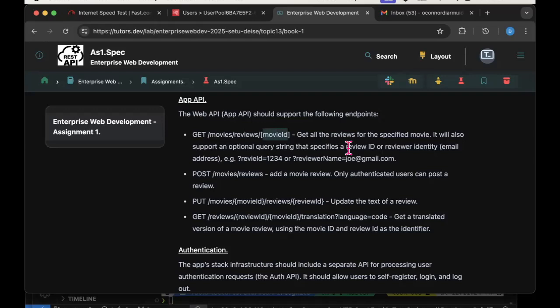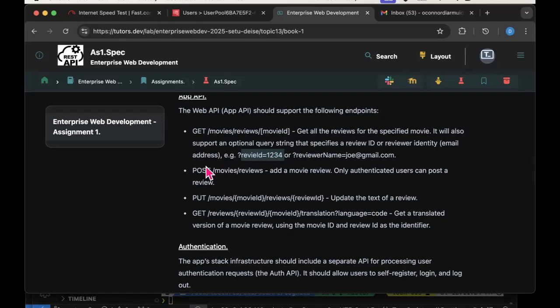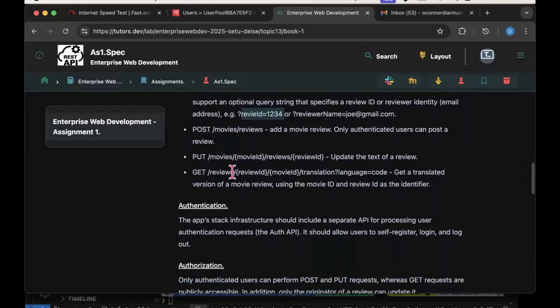In addition, you can optionally add a query string that looks like this, which specifies a review ID. When you combine that review ID with the movie ID, you have a specific review. So that should just return one review, or nothing if the review ID is invalid. POST will allow me to add a review. PUT will allow me to update a review.